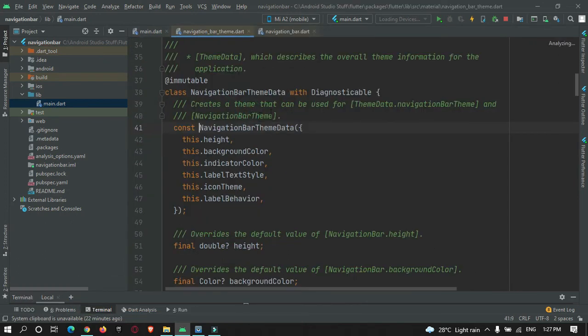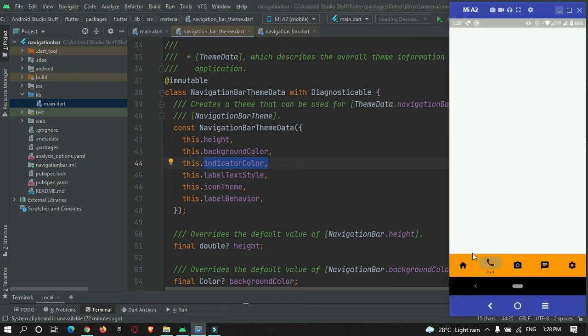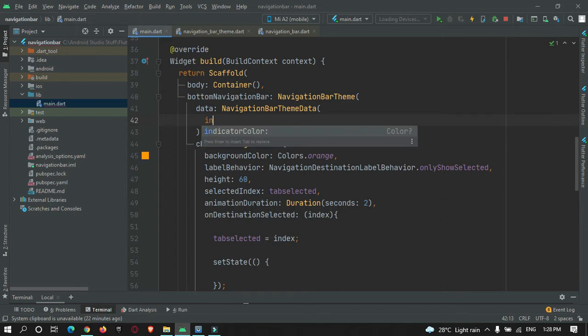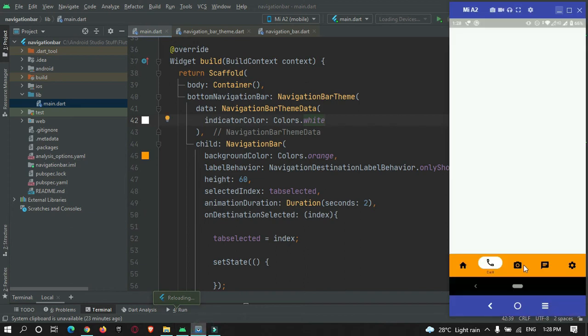You can just go to this class and check it: height, color, indicator color, label text style, icon theme, and everything you can do. So let's change the indicator color. You can see it is gray, so let's change it to white. indicatorColor, Colors dot white. Hot refresh, so let's check. You can see the indicator color got changed to white.